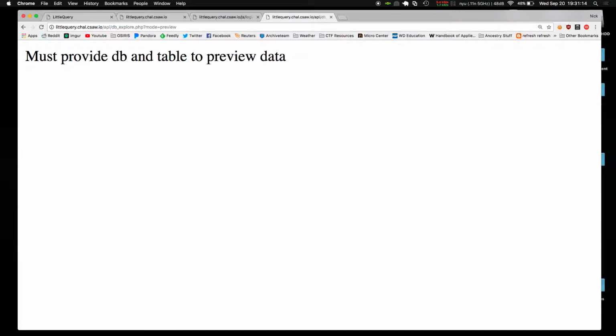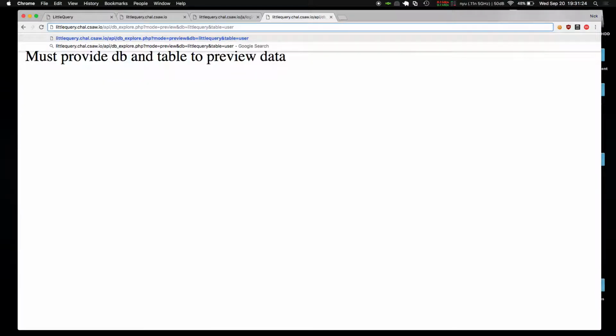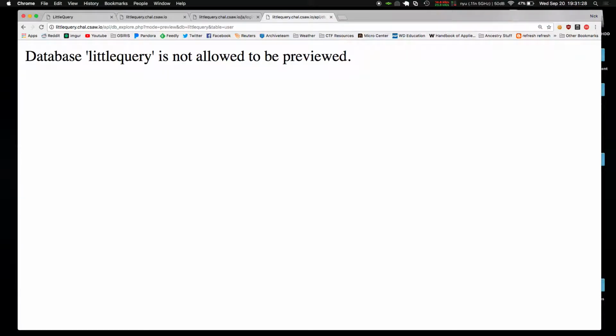So if we go mode equals preview, again, it's incredibly helpful. It says you must provide DB and table to preview data. So if we try and specify DB equals LittleQuery and table equals user, as we saw earlier, it says database LittleQuery is not allowed to be previewed. So, okay, it's not that easy.